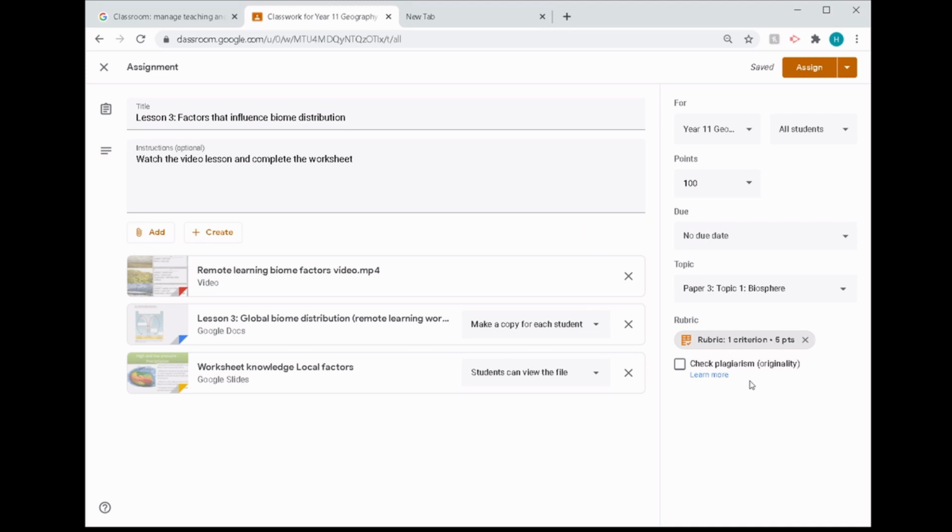Once this has been saved, you will see a little section here underneath which says Rubric. This means that it has been attached to your assignment. As soon as you select Assign, all of your students will be given this piece of work along with the criteria that they need to meet to be able to complete the assignment.